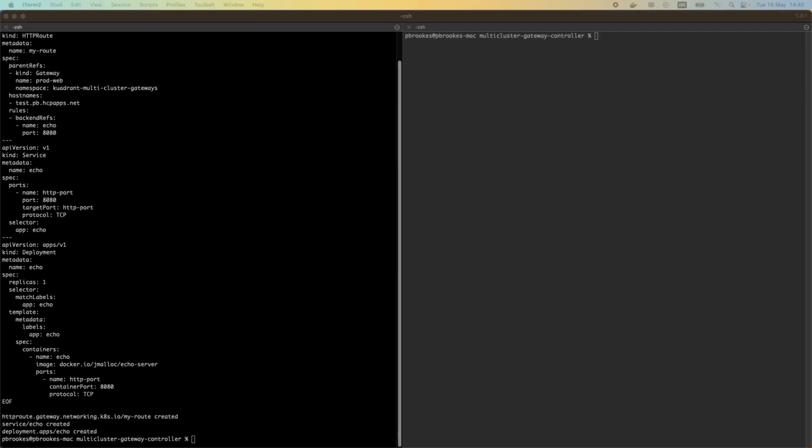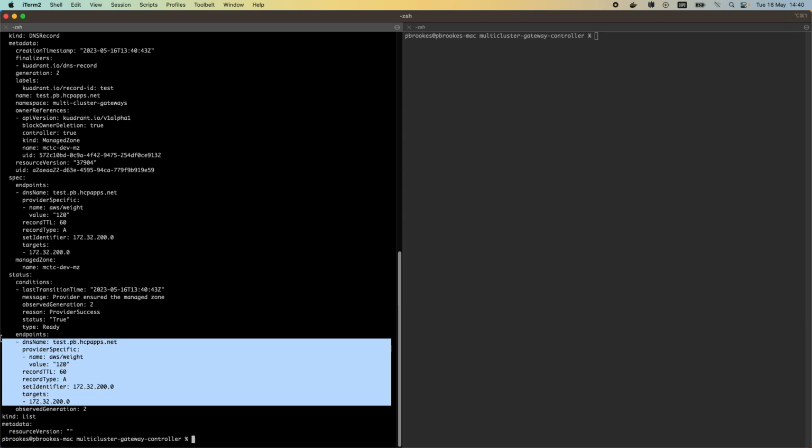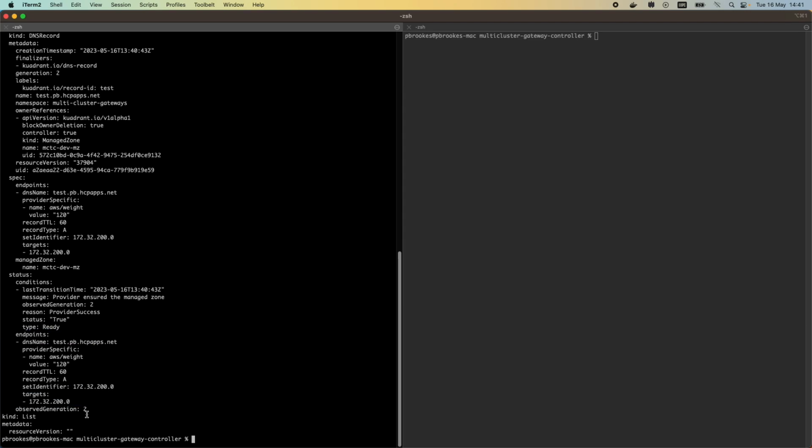So now we're going to take a look and see that a DNS record has been created. And in this DNS record, we can see that it's got a single target, a single endpoint, pointing back to the 172.32.200.0, which is the IP address of the single cluster hub and spoke cluster. I'm just going to give that 2 seconds to propagate before I do a dig, so that we can ensure that there's actually something to be returned when I do the dig.